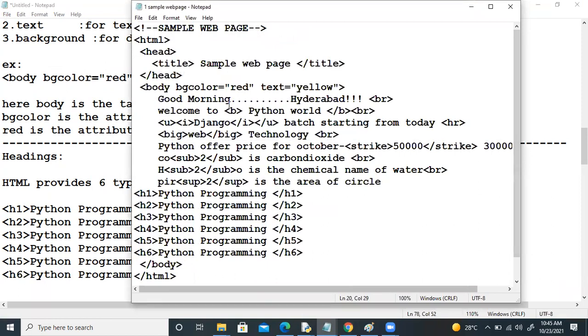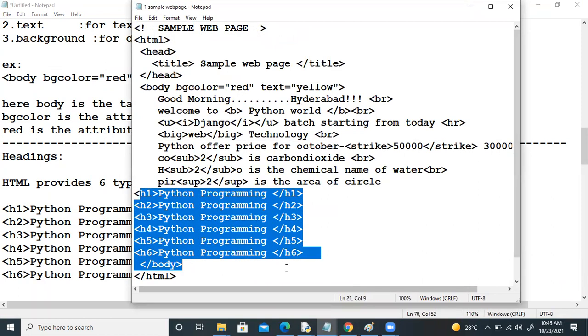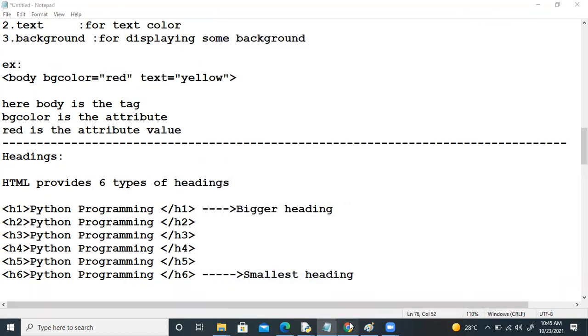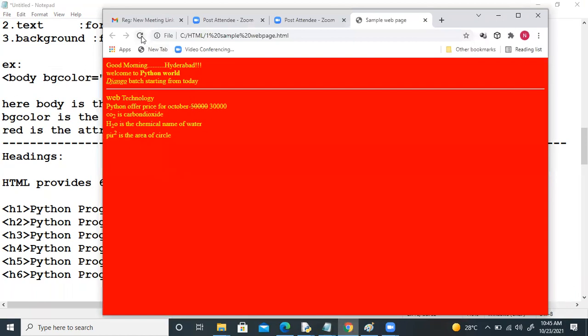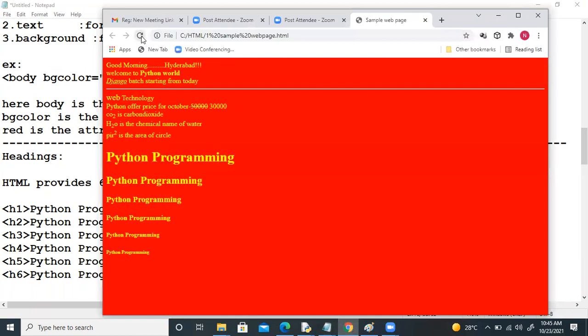H1 to H6. Control S, right? Now if you observe the sizes of H1 to H6, I will refresh the web page. Python programming, bigger heading. H2 is a little smaller. H3, H4, H5, H6 is the very smallest one. H1 will be the bigger heading.